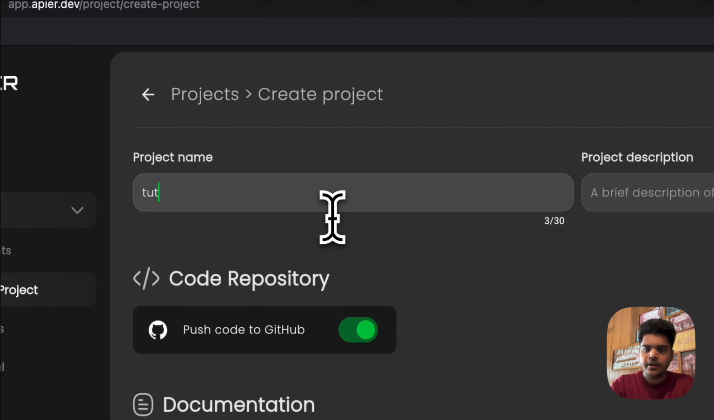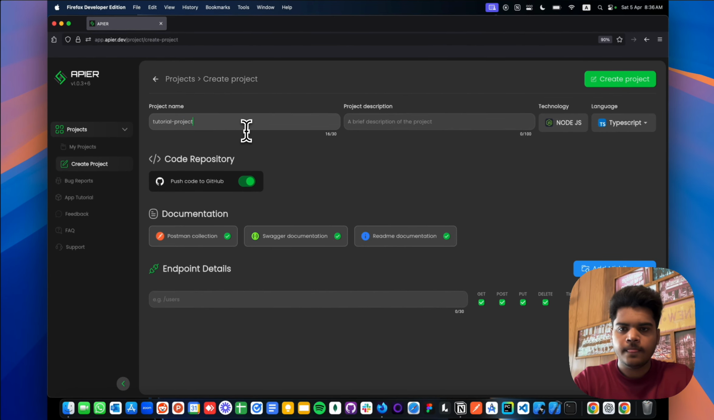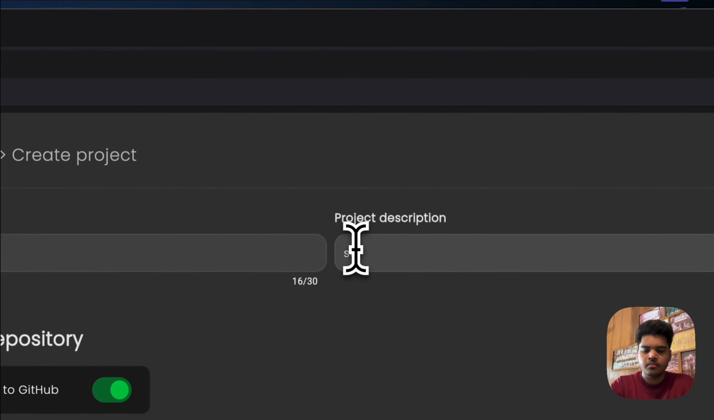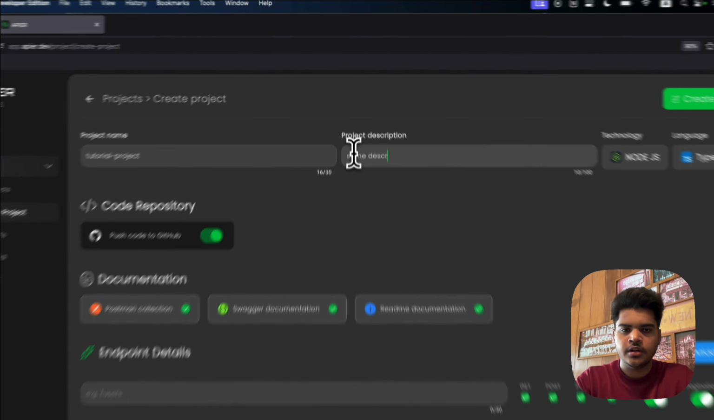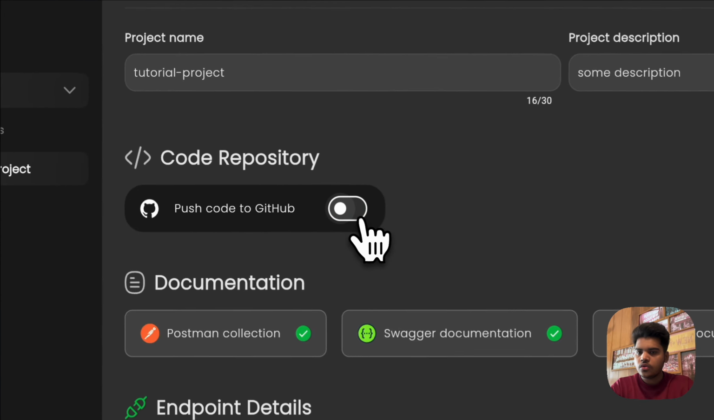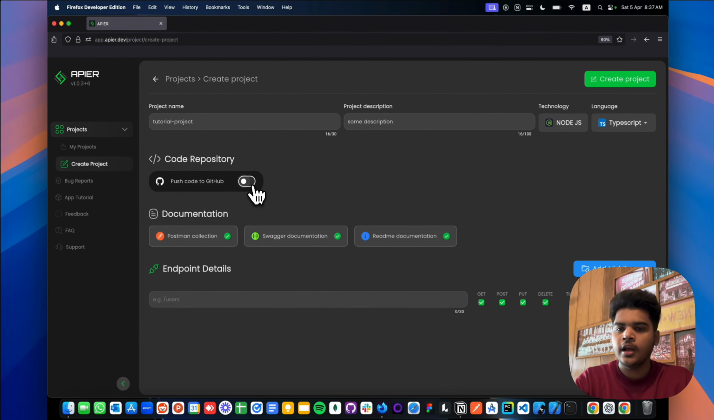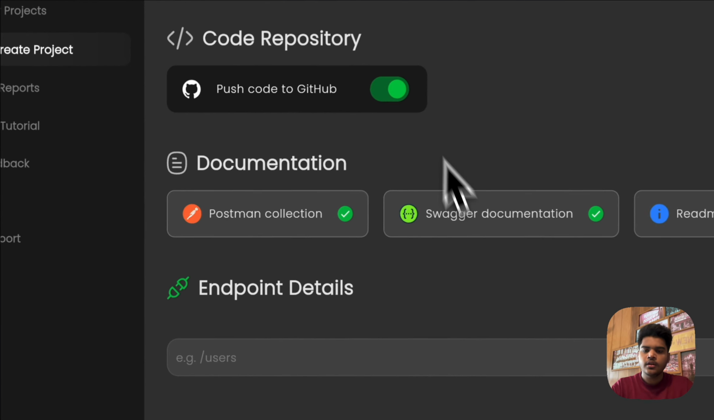Just name your project, like tutorial project, and provide some description here related to your project. Then you have an option to push the repository to GitHub. Or if you don't want to push the repository to GitHub, or if you didn't link your GitHub account with APIER at this point, you can switch it off.